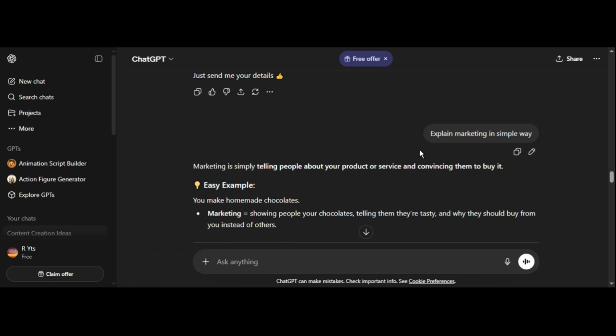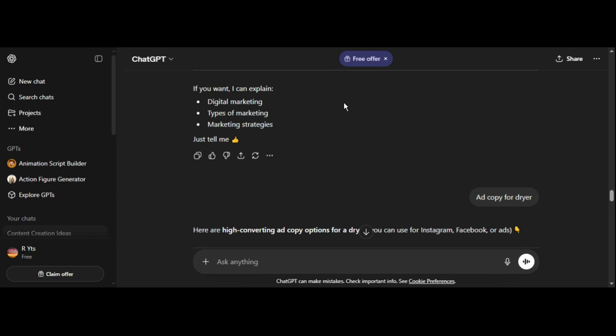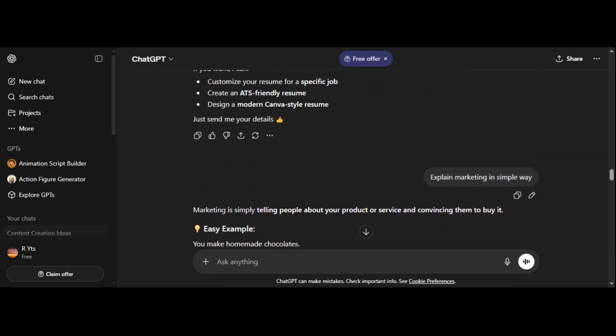You can also ask it to create quizzes, flashcards, and study notes to help you prepare for exams. This is a really powerful feature because it turns ChatGPT into a learning assistant that works anytime you need support. Instead of searching through dozens of websites, you can get a focused explanation instantly.